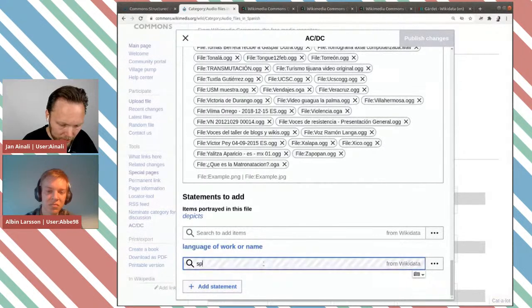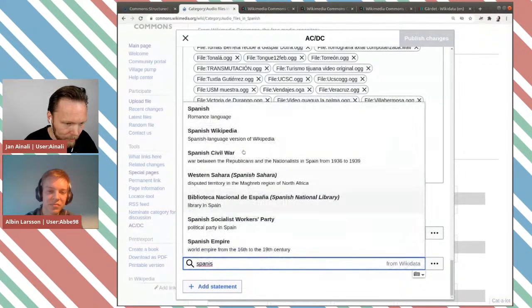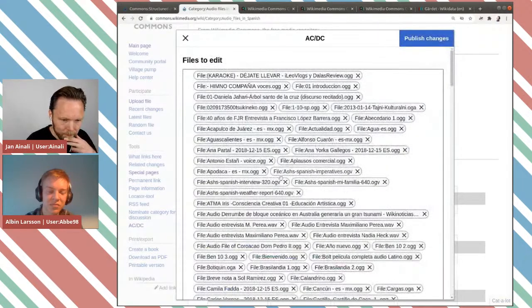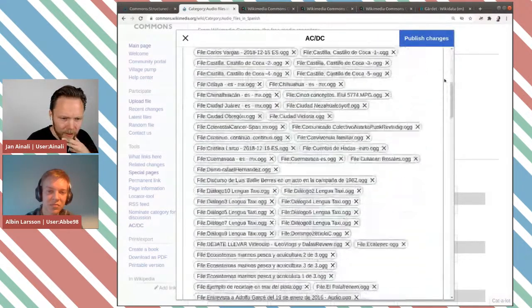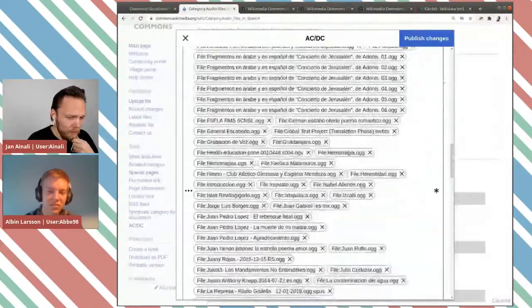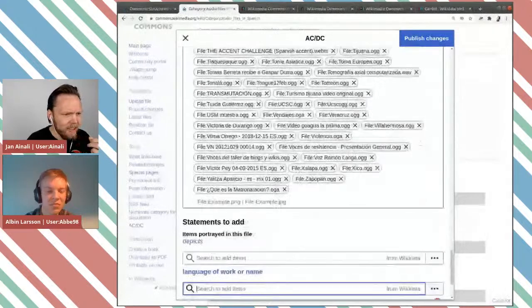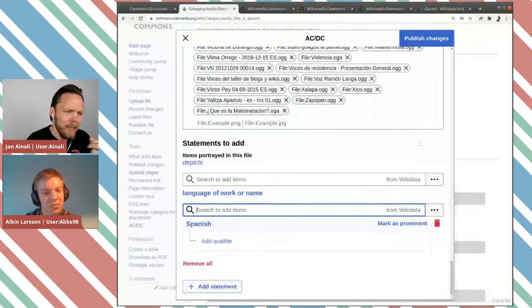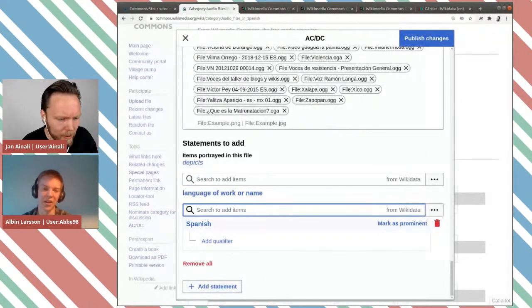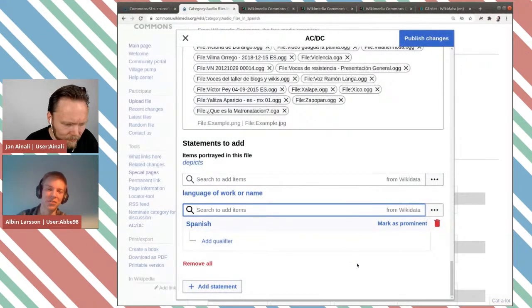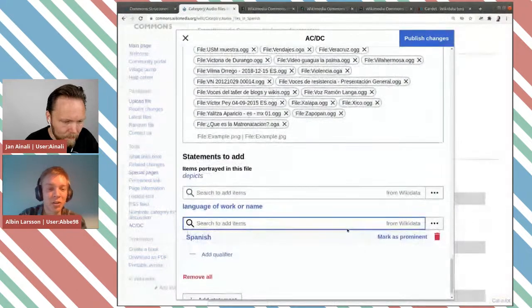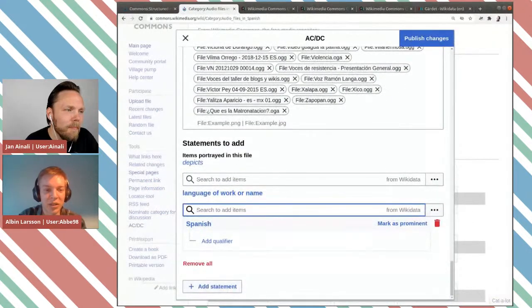And Spanish. Stop it. This one. And here I'm not really sure, but I would think, is this prominent? It's not really depicts. No. I wouldn't believe it mattered. No. So I mean, it's rarely that we add ranks to Wikidata.